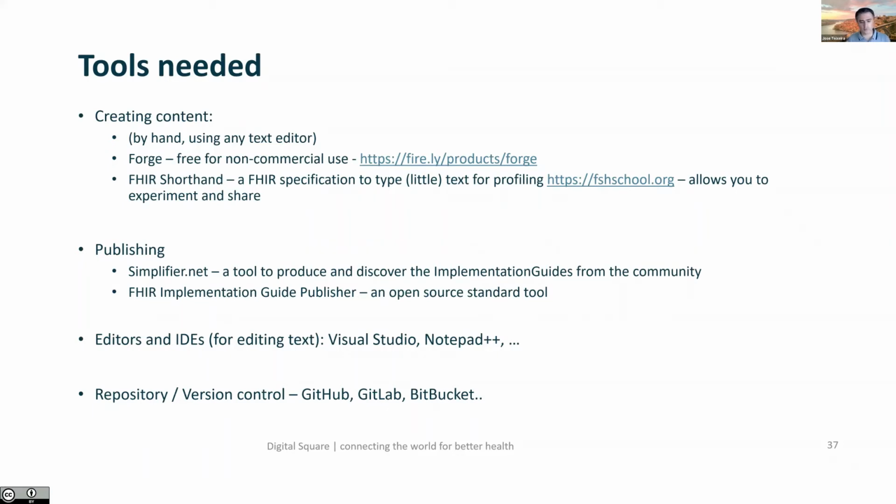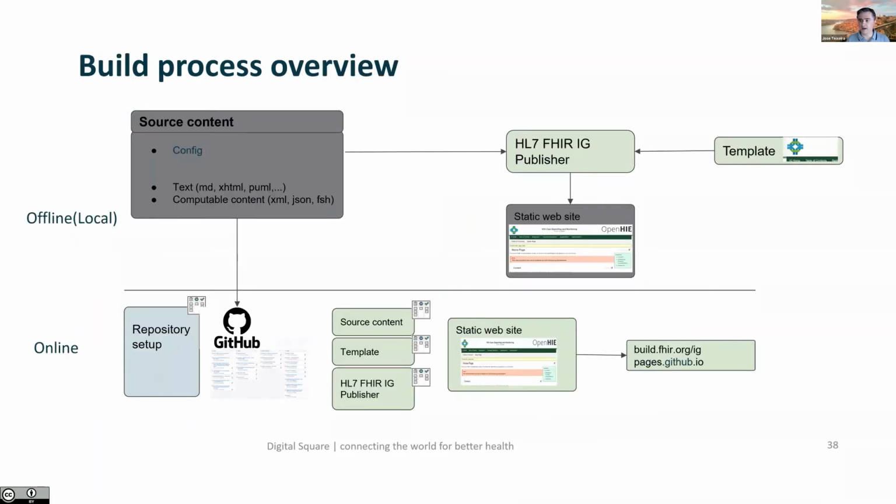I mentioned Visual Studio or VS Code, Notepad++, even Notepad, anything will work. And since, as you will see, we are going to work online and offline, it's very good to have version control support on this. So typically the FHIR community tends to use GitHub, and that's why we recommend that you set up a GitHub account. So these are the tools that you need to have the implementation guide, and we have just a quick overview just to wrap up this part before we go to questions and answers.